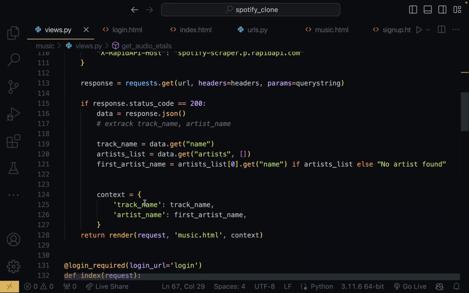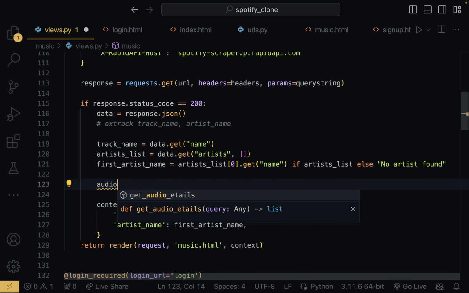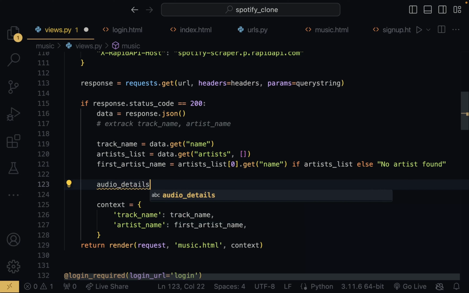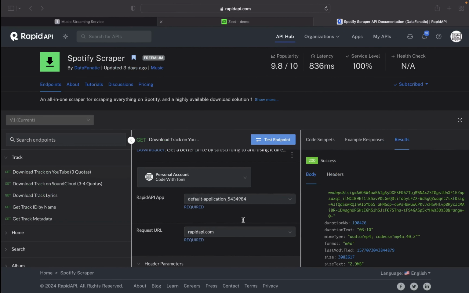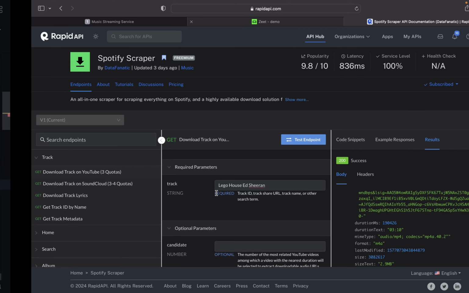So I'm going to come here. So right under first artist name, I'm just going to say audio underscore details underscore query. So what I'm just doing now is to first come up with the query before I can try to call that particular function. And remember, if we come back here, the query is the name of the song followed by the name of the artist.